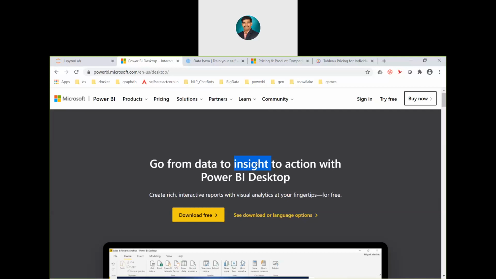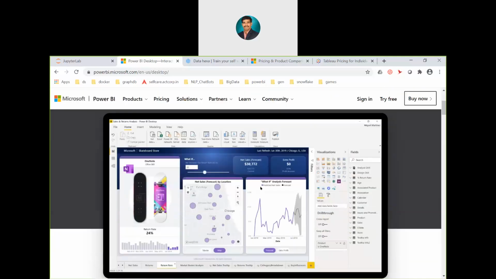Using those metrics, I am going to take the action. So data to insights, insights to actions, we can get it using Power BI Desktop.